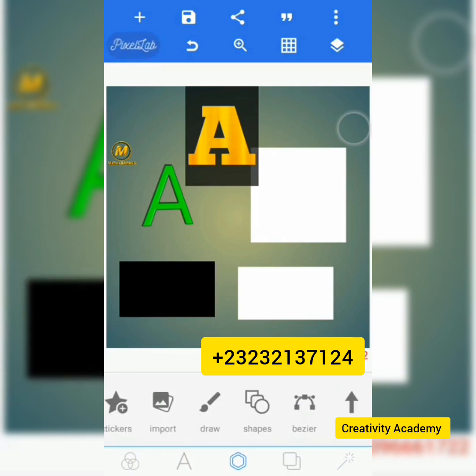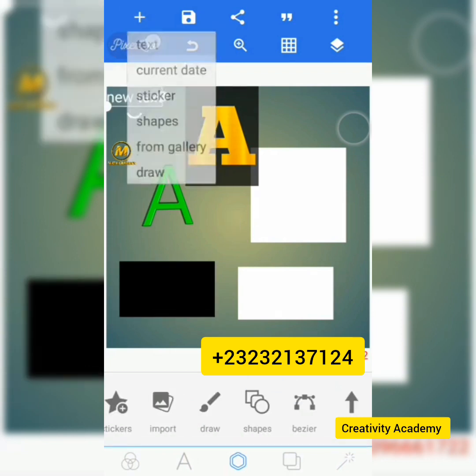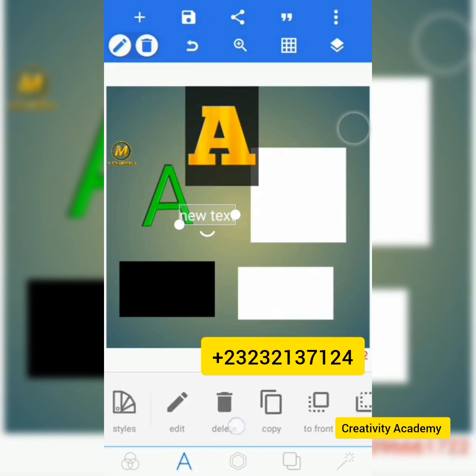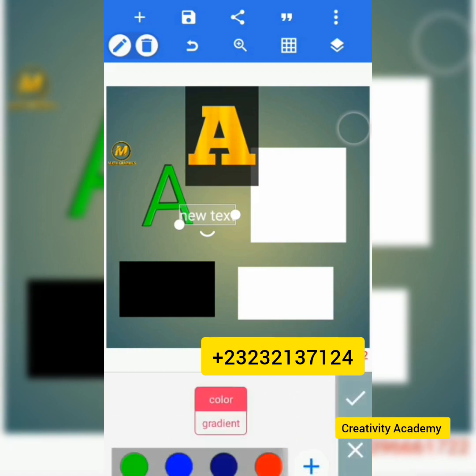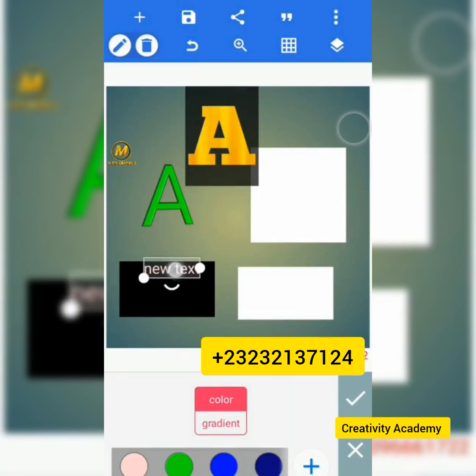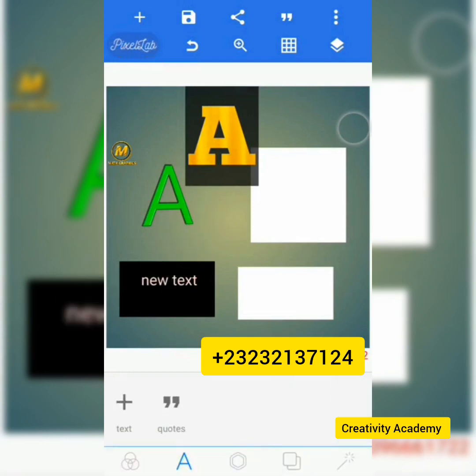So now let me add a text. So I just want to show you the effects of color. For example, now this white, let me choose a color for this white. Now I'll be using a bright color, something like this. Okay, when you place it here now, it's very visible. Okay, but when you place it here, it's not visible except you look very well before you can see it.